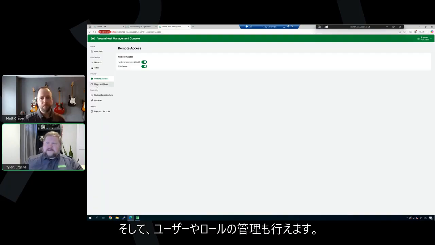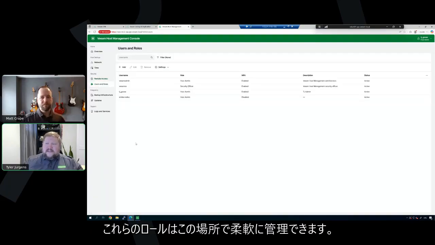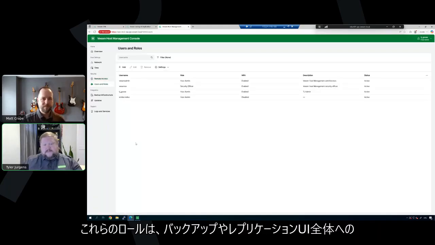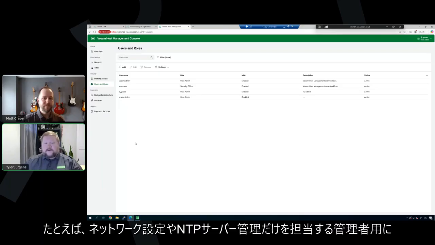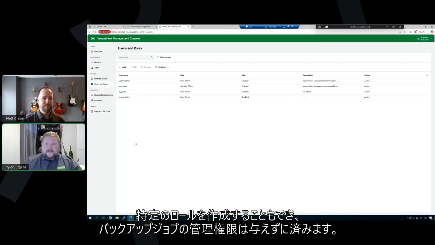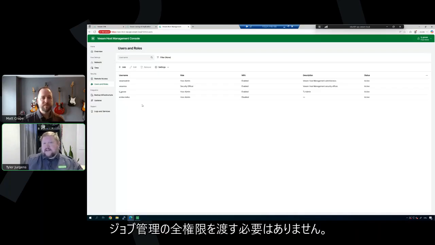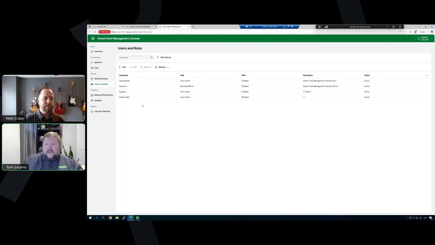And then we get your users and roles. And these roles are going to be managed here, and these roles don't necessarily give you full permissions into your backup or replication UI either. So you can create a role here just for your administrator that needs to manage your network settings like I jumped through, or the time servers, without giving them the keys to the kingdom to manage the backup jobs itself.